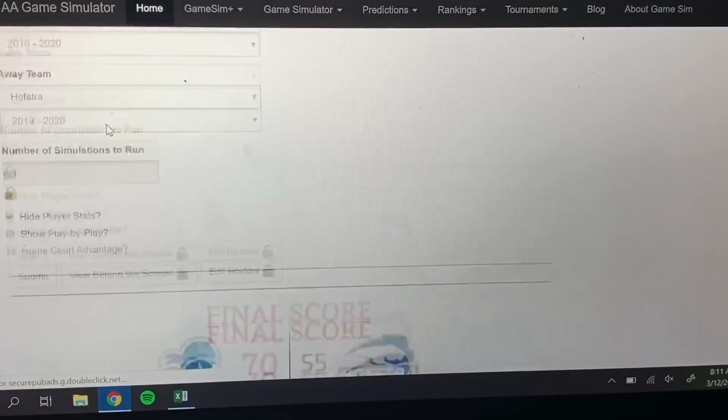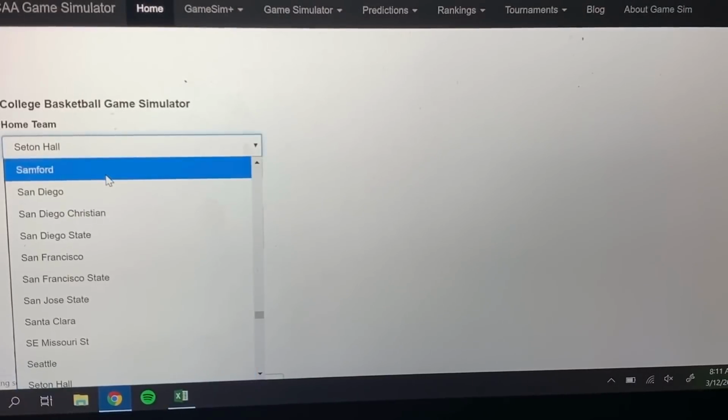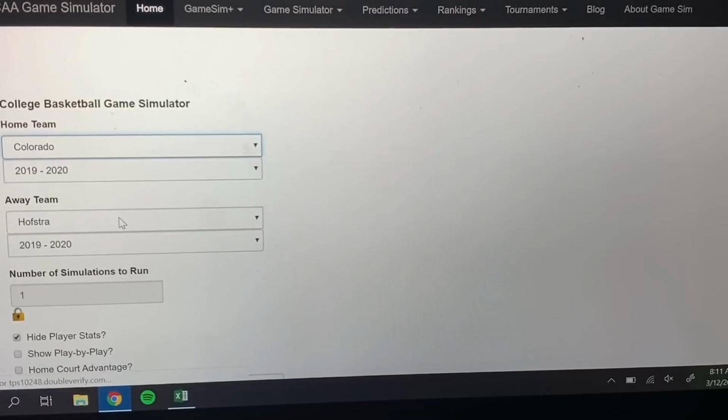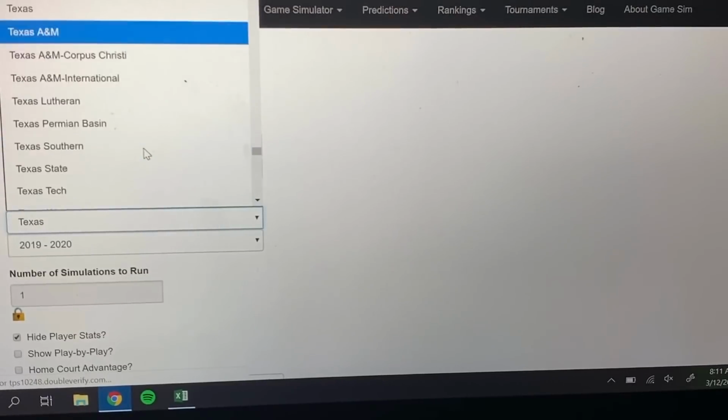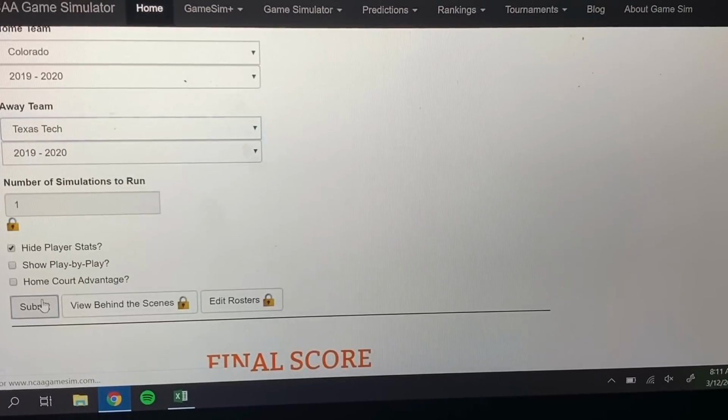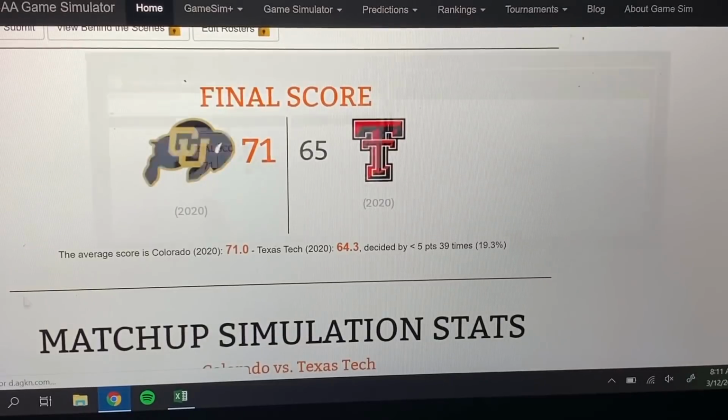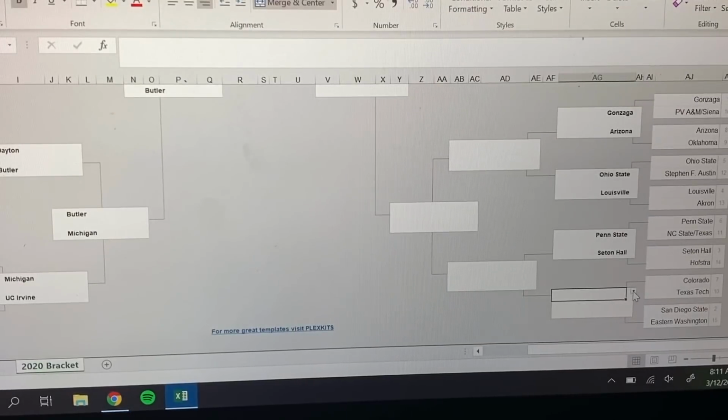It's continuing. Colorado versus Texas Tech for a spot in the next round. We got Colorado here as the higher seeded team. Texas Tech here moving on as the 10 seed. Then for a spot in the next round, we do have Colorado winning by 6. We're going with basically all chalk so far.